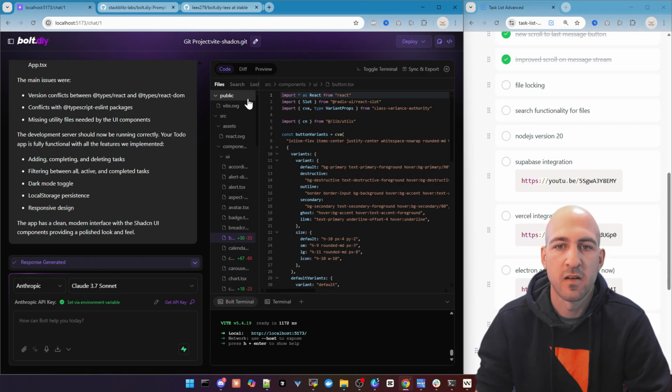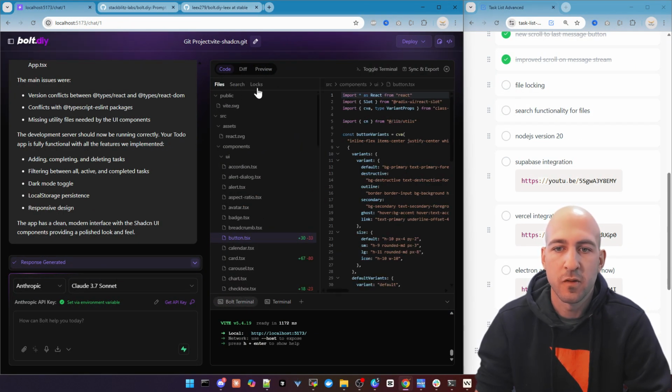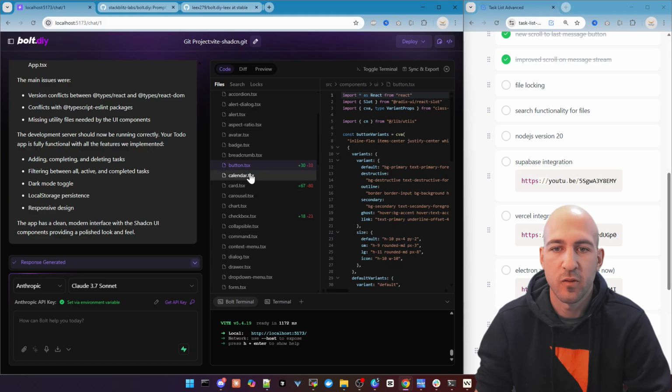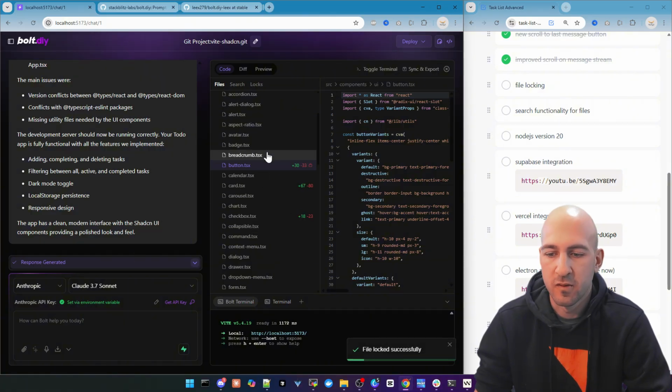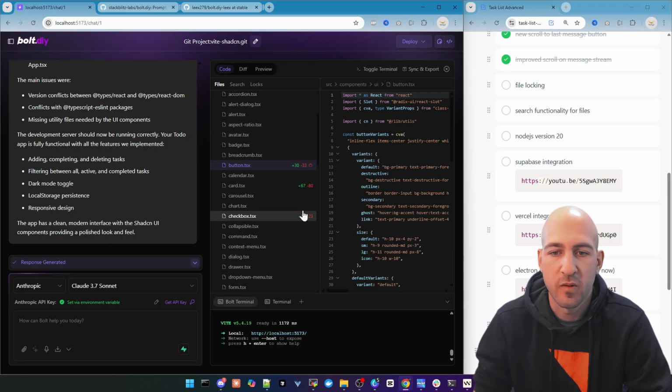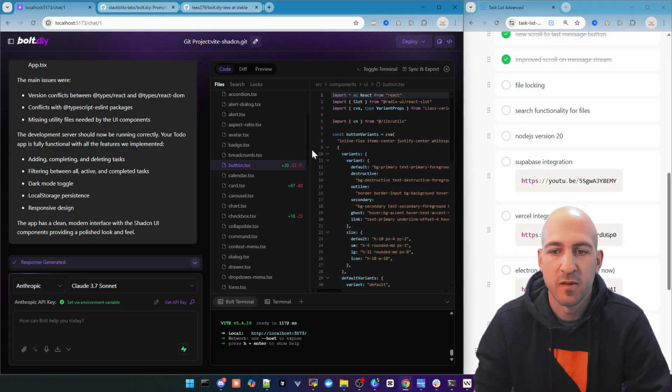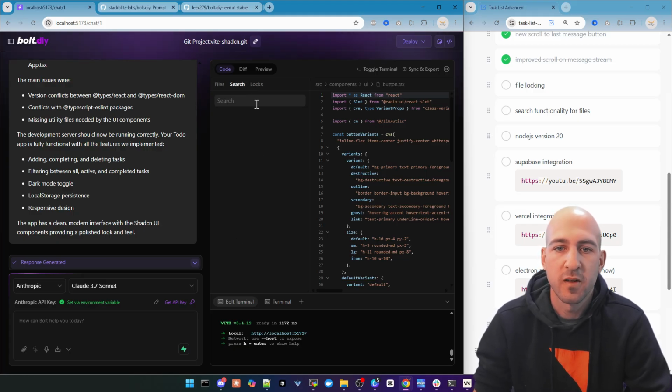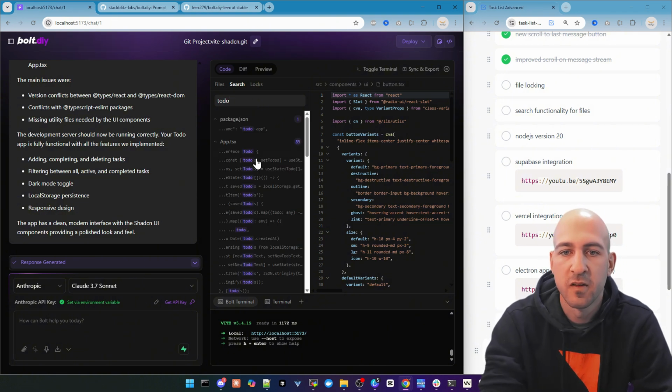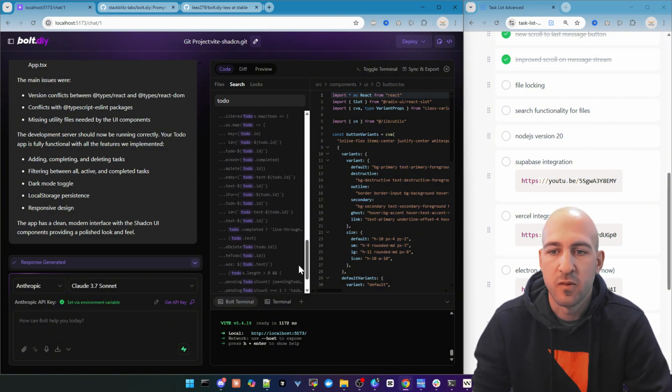The next 2 things are in the code IDE. If you go to the code tab, then you've got new capabilities for search and lock files. As you may know from Bolt.DIY, you can right click a file, lock and unlock a file. This ensures the LLM cannot overwrite it. It maybe makes sense for .env files where you have some variables in and you don't want them to be overwritten or some other stuff. So very useful. The other thing is the search capability. You can now search all files here and it lists all occurrences.